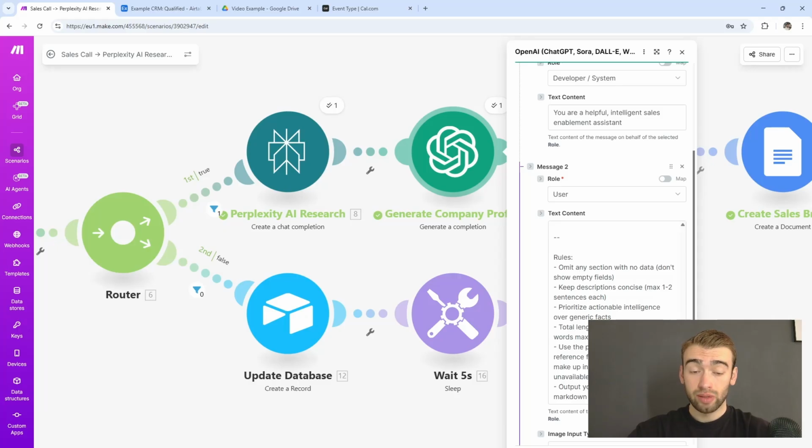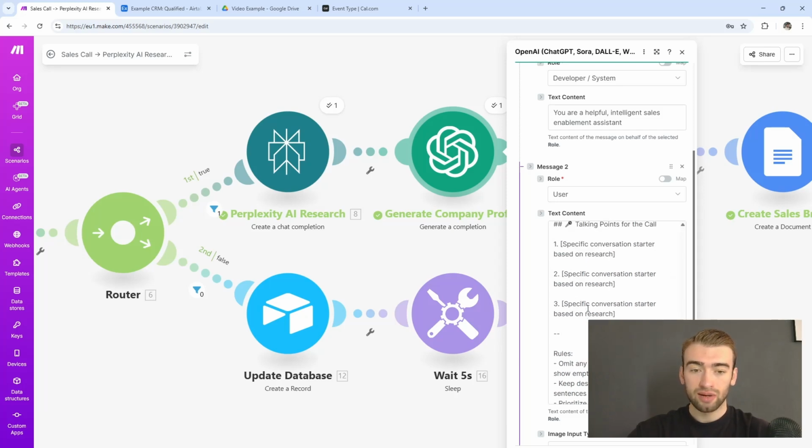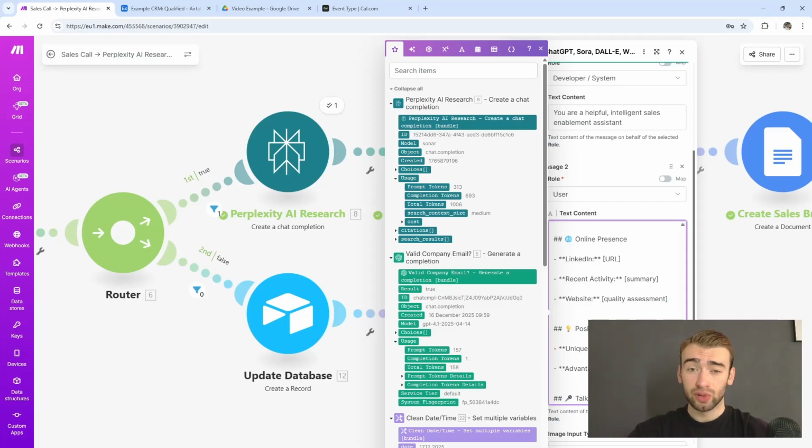And then extremely important here, use only the provided JSON from the actual Perplexity module. Do not make up information. If information is unavailable or we weren't able to generate that section, do not include it in the report. And then we want to make sure it outputs the answer in a markdown format so that when we actually plug it into the Google Doc, it includes section titles and easy to read formatting.